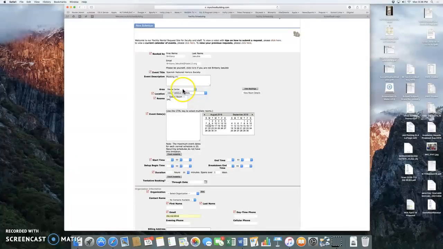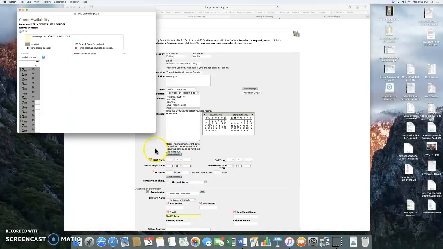So in this case, going back to Brittany's request, she's going to request a multi-purpose room, which is at the high school, and she's requesting the Kiva. For this exercise, we're going to say that she would like to use that on the 23rd of September. A nice function that's built into this system is this little check availability button. You'll see it down here. The check availability button will bring up a pop-up, and you'll see it here.